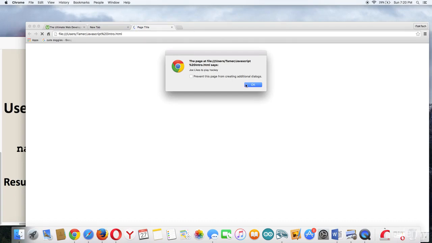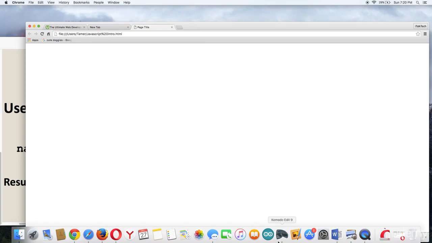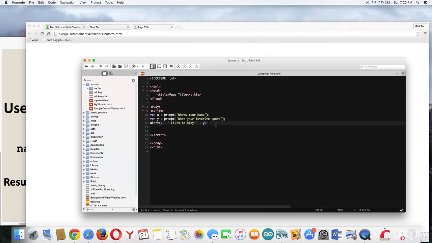And there you go. Now you made a simple program using two of the most important functions in JavaScript, the alert and the prompt. And now we are good to go to learning more advanced stuff such as if-else statements and while loops. So see you guys in the next lesson.